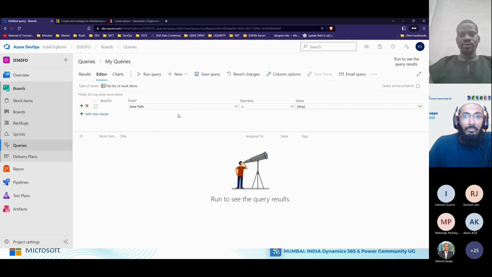The same thing happens to the iterations. Then when you go back to the dashboard, you make sure that you group by area parts or you group by iteration, just like we did by grouping by the state of that work item.